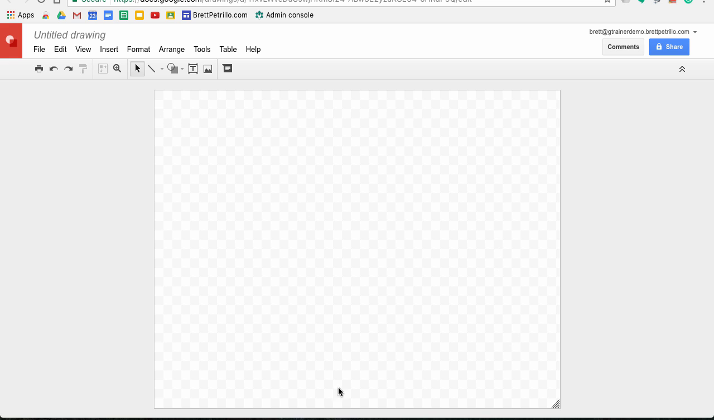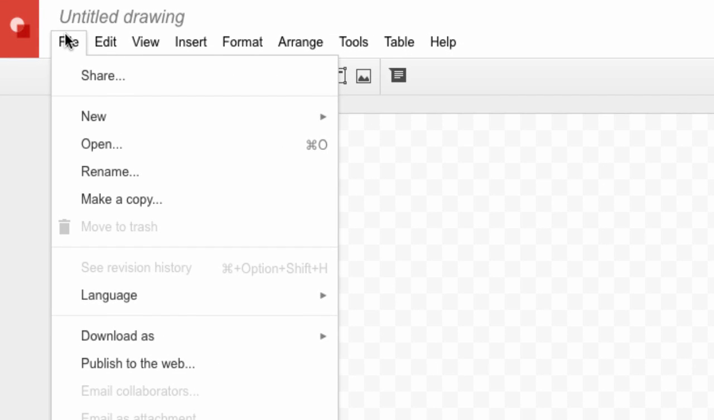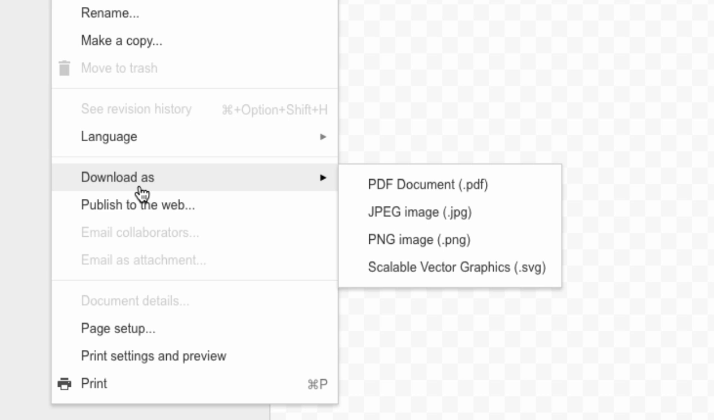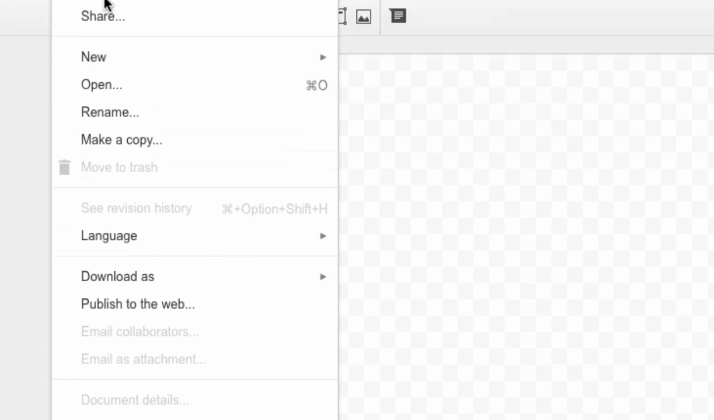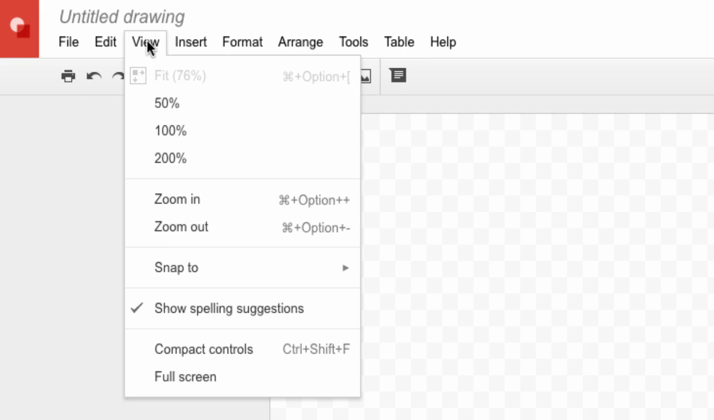This is your drawing paper. It is checkered because it illustrates that it is transparent. It's not a white background. It is, in fact, a transparent background. And if I go up here to File, I get some of the common options as far as making copies and downloading as. I can download as all sorts of different kinds, just like the other apps. I can edit right here, select all, that type of thing. The zooming, all of that is there.